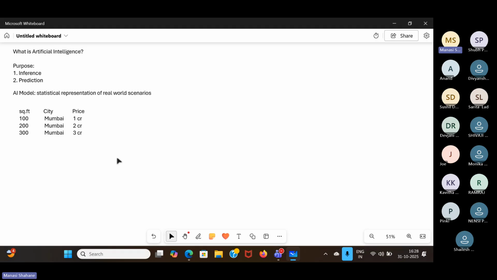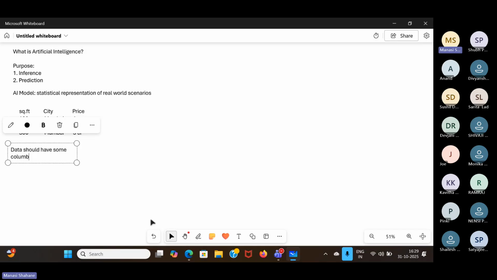Now, when I told you an AI model has to infer and predict, I told you it requires what? It requires data, right? Without the data, how is it going to predict or infer the outcome? So in order to predict the outcome, we need to give it data. So here we gave the data. Now this data that we give should have some columns and rows.